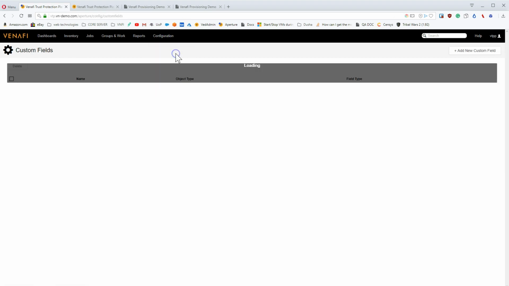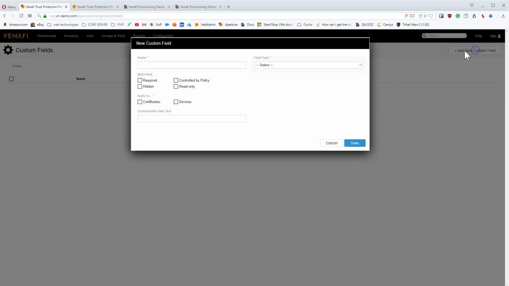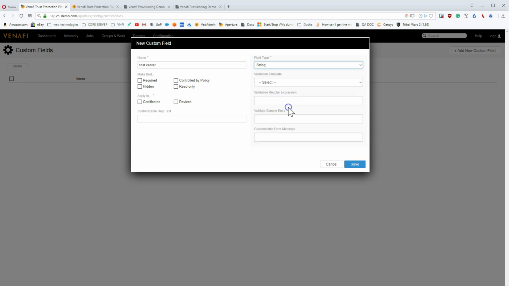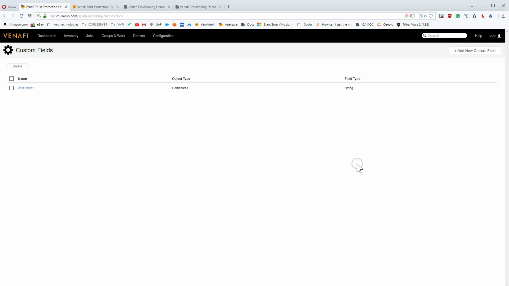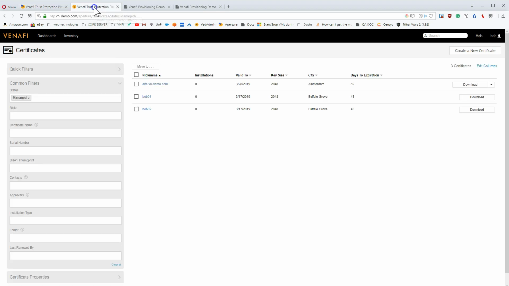So I will go to custom field. I will create a new custom field. Let's call it cost center, and the type is going to be a string required for certificates. There's some flexibility that I can do around it. I can even use a regex to create certain patterns, numbers and letters, but 6 characters, not more than 8 characters, and so on. So I will click on save, and with those changes, let's see how Bob's going to generate the second certificate.